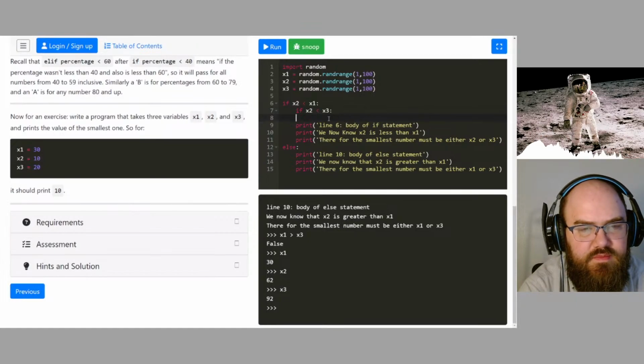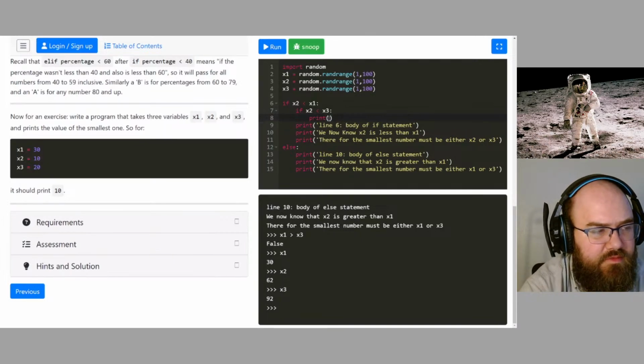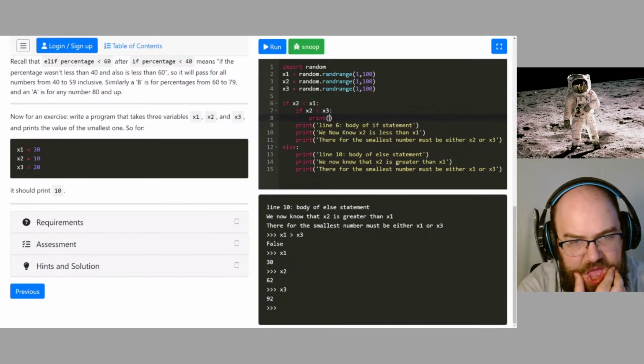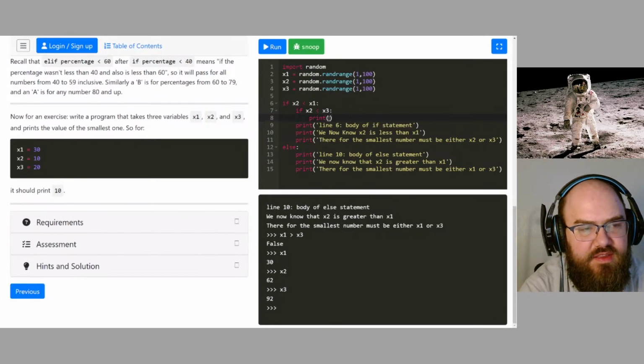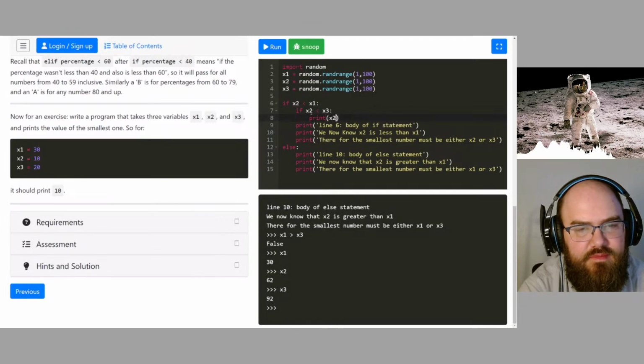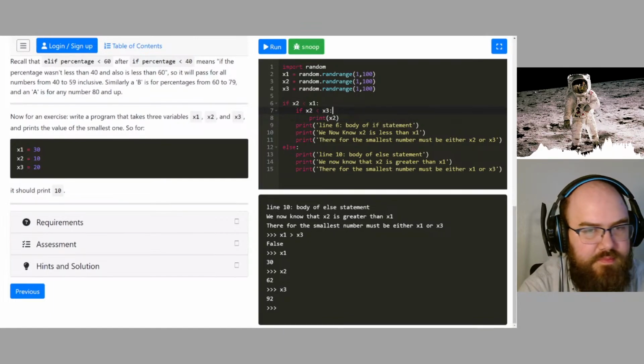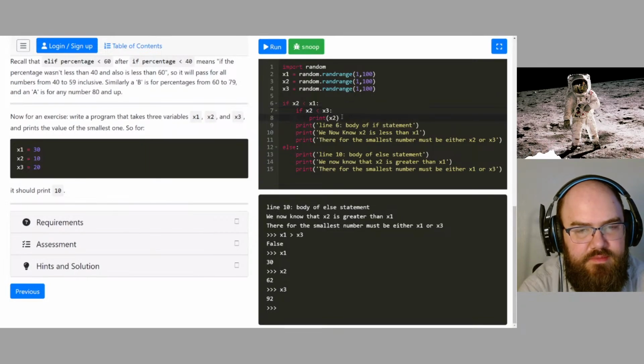So now let's print something on line 8. But we need the indentation. It has to be after the colon, we need to go in four more. Right, yeah. And now go back to the instruction. It says print the smallest one. So on line 8, what should the smallest number be? I mean, it should be x2, given that if this is true, it should be x2. That's right.